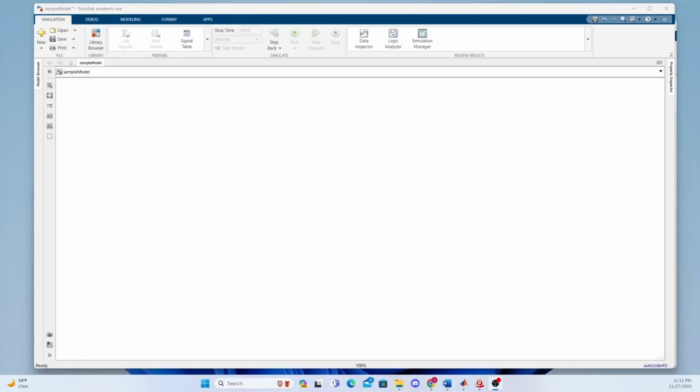Hello everyone, in this video I'm going to go over an alternate approach to modeling spring mass damper systems in Simulink. This time I'm going to use a transfer function instead of all those gain blocks. So the first thing we need for this model is our input, which is again a sine wave.